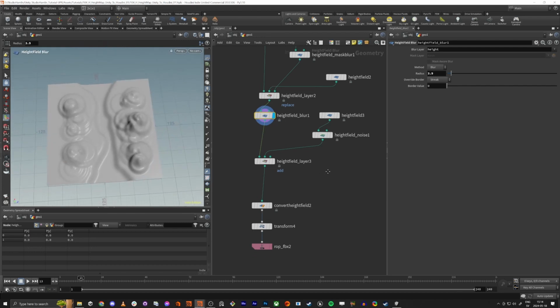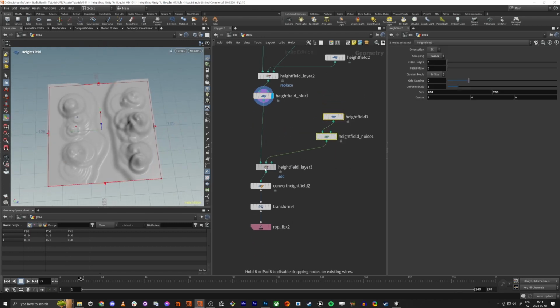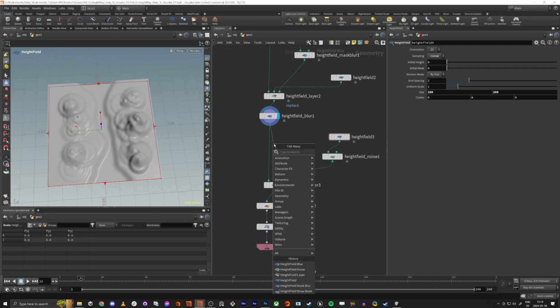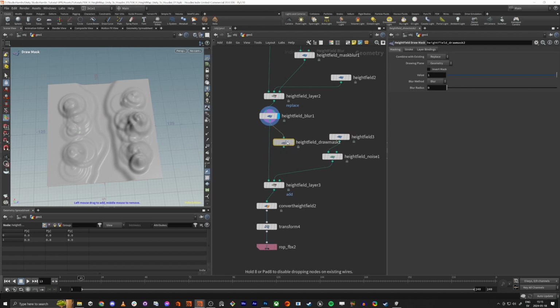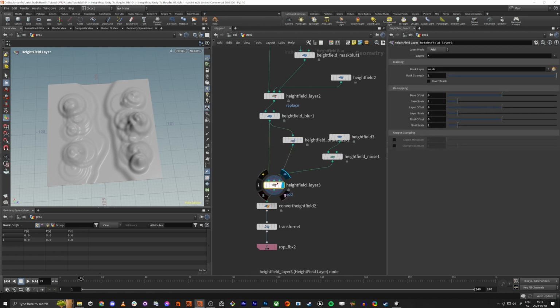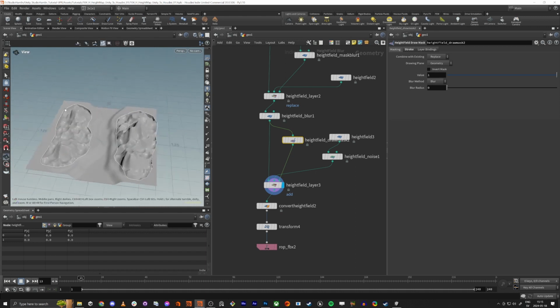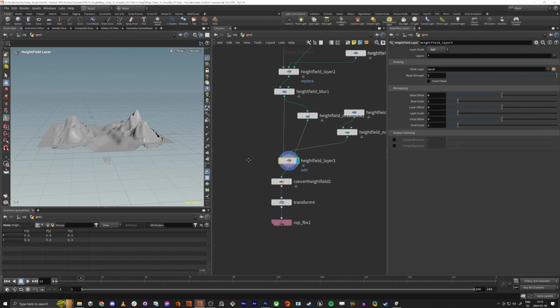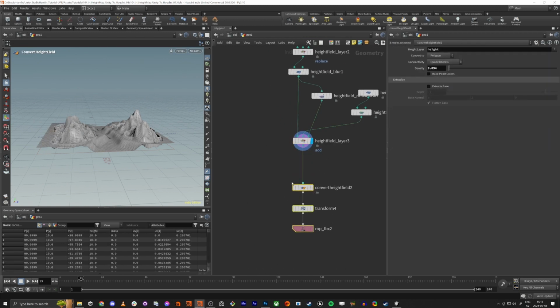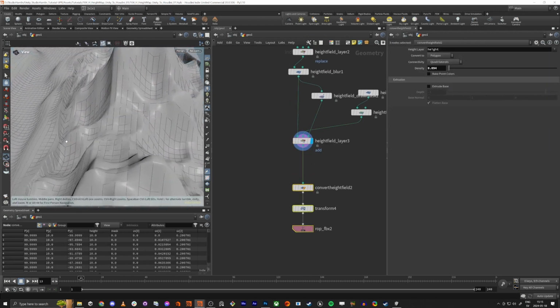On these parts. So we just do, again, this height field draw mask. We plug it into this one here, and then we just paint where we want it. We want it here. Also, we want it here. Sweet. And you see the noise going down here.